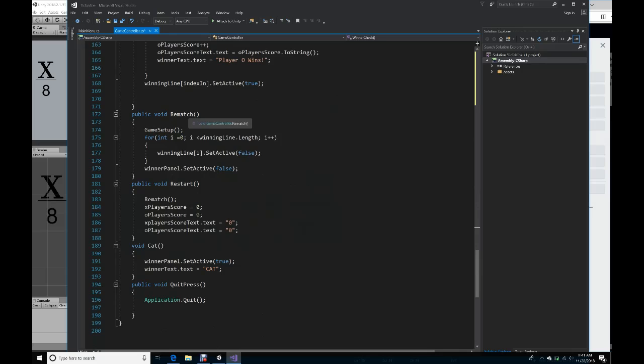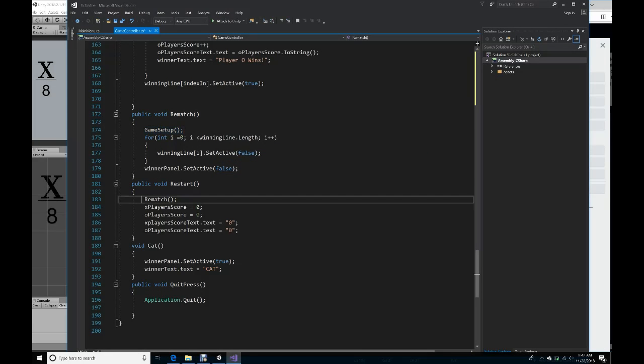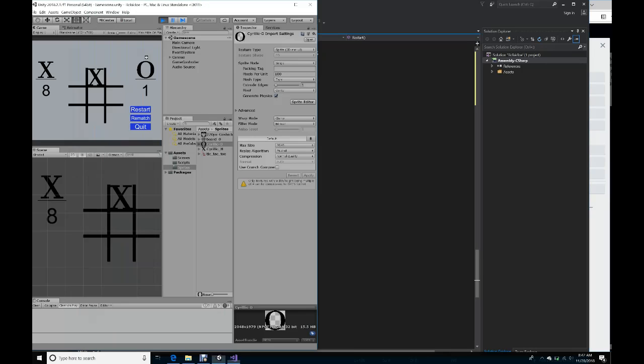Then this talks about our buttons, which the rematch button will start the game setup but leave the score the same. And then the restart button will start rematch but will set everything back to 0. And then the quit press will be the quit.